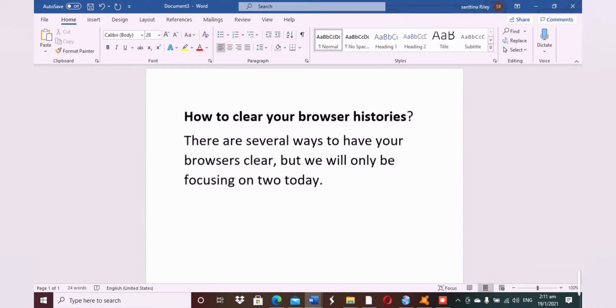Your browser history. There are several ways to actually clear your browser history, but today we'll be focusing on two ways, two of the easiest ones there is. So let's get into it.